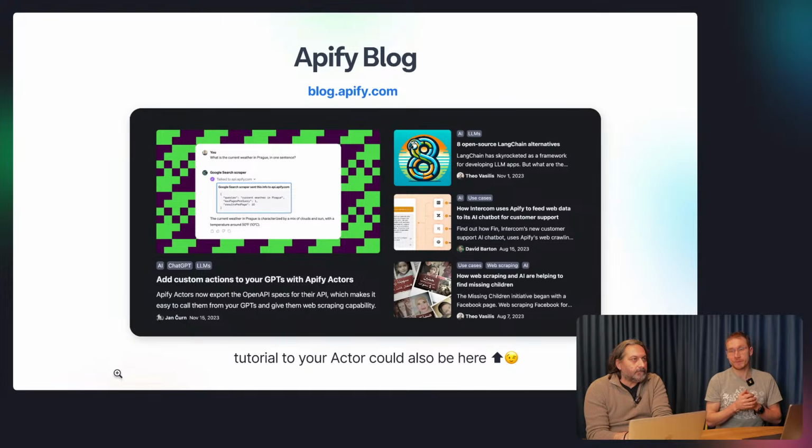Then we have a blog where there are many useful blog posts, and they can be about specific use cases or maybe specific technologies, specific integrations. So there might be something which serves your use case. So I would look there as well.